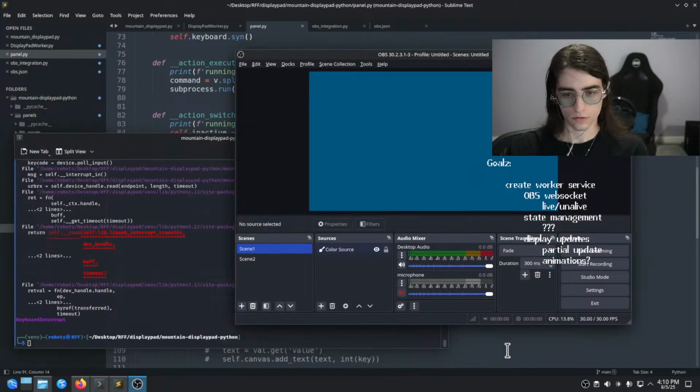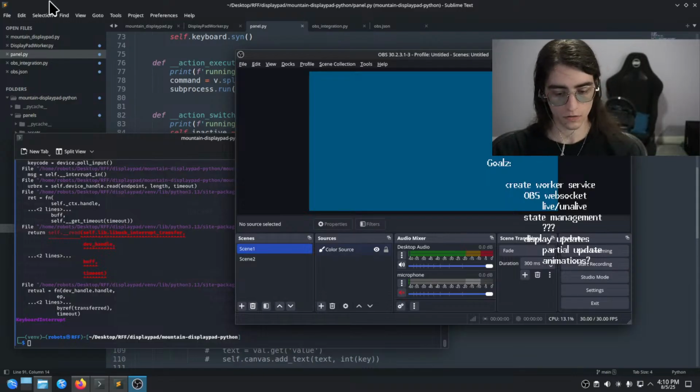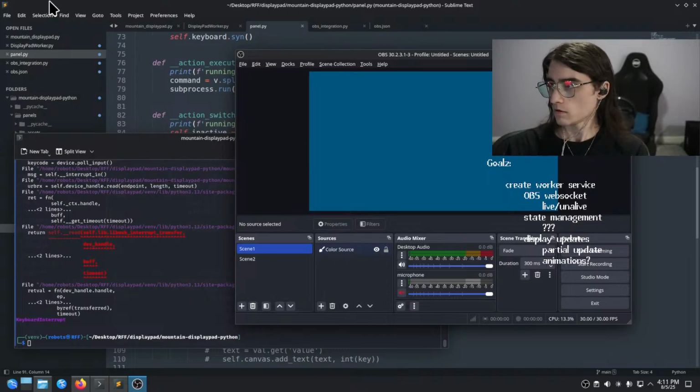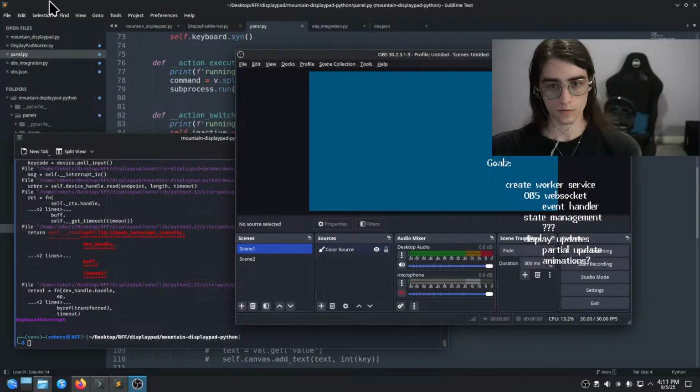All right, cool. So we got that going. So I guess our OBS WebSocket is done unless we have some more ideas for it. Actually, I do. As mentioned earlier by Muteman, I believe, event handler. So let's go ahead and do that. So we can make an event handler for OBS WebSockets.